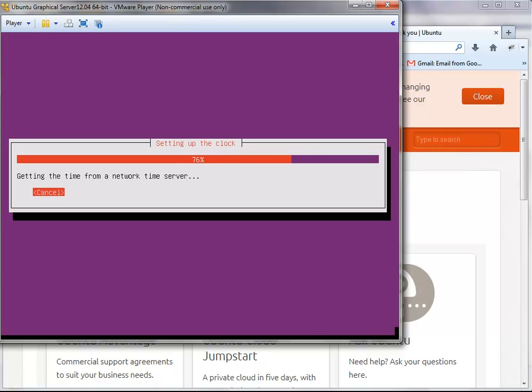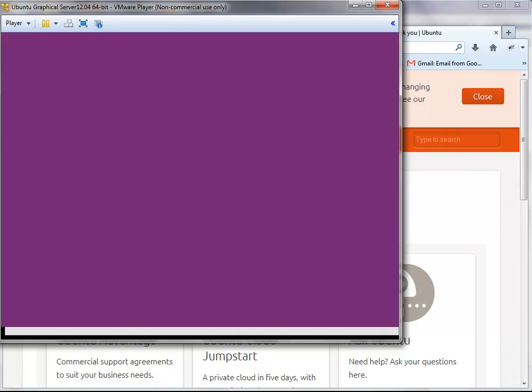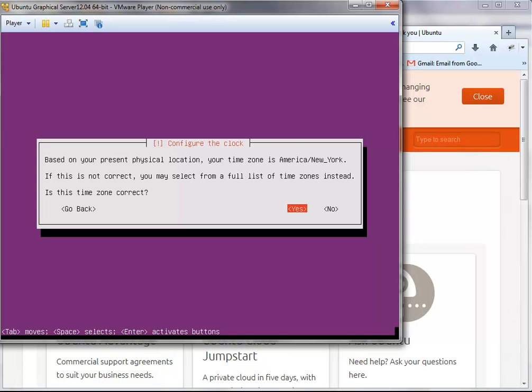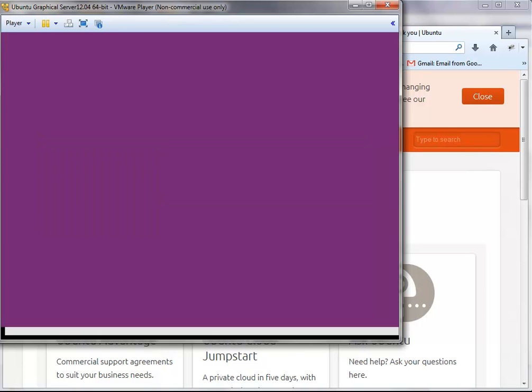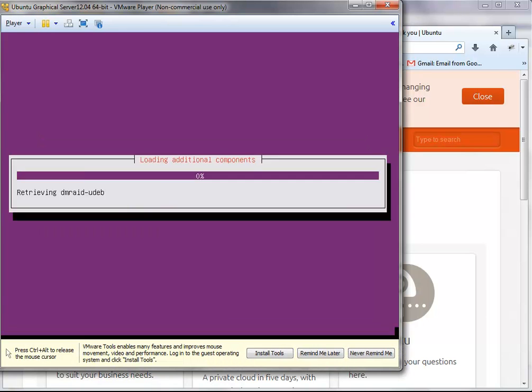Alright, we're doing the install. And it detected it correctly. I am American New York. American New York means Eastern Standard Time, so if that's what you're at, great. I don't live in New York, but I actually live in Georgia. But yeah, that's going to work there. Yes, correct time zone.